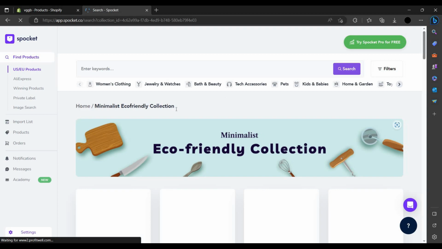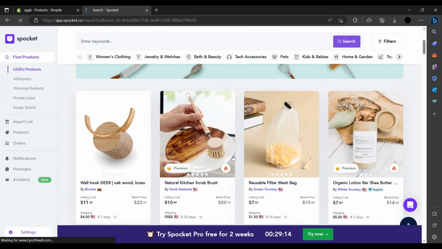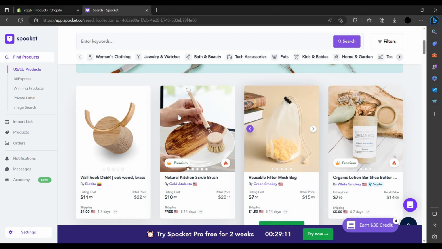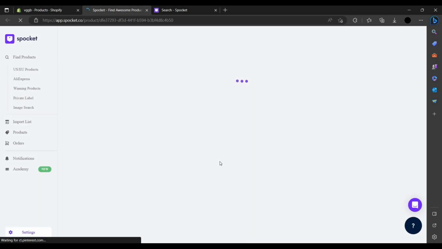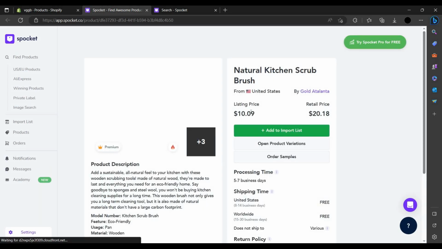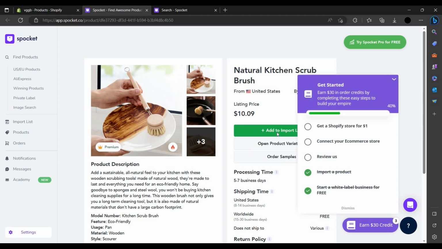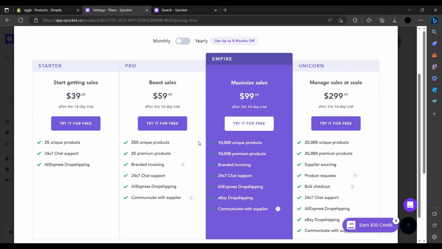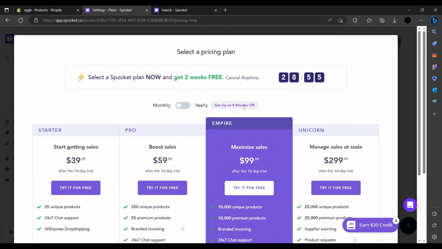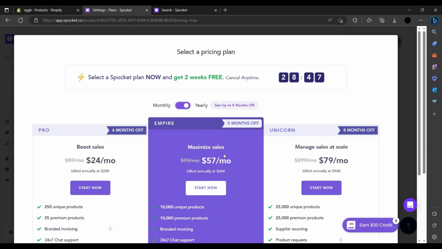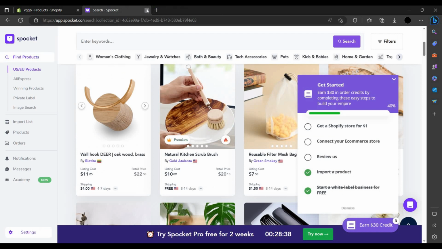To import a product, you have to select a product that you want to import. Let us select this natural scrub that costs about $10. Here you can see listing price $10. You can sell up to $20, but it comes with a fee. If you select a plan, you will get a 2-week free trial. You can cancel it and do it from another account. If you want to try it, it's best if you want the fastest dropshipping on your site.